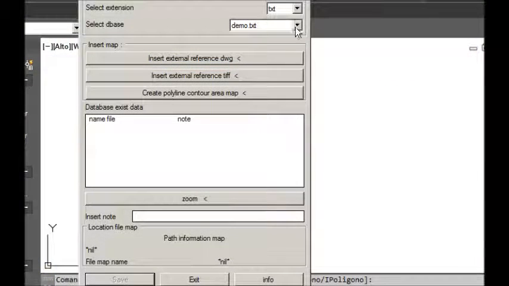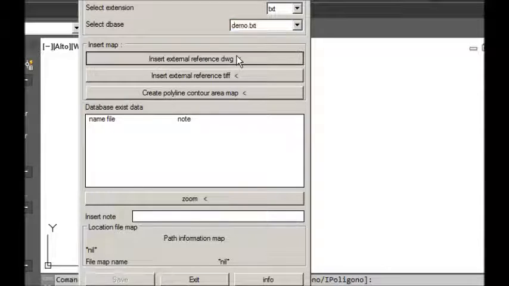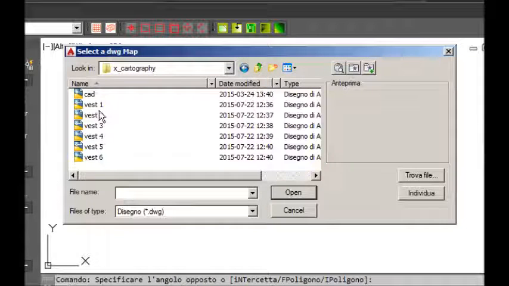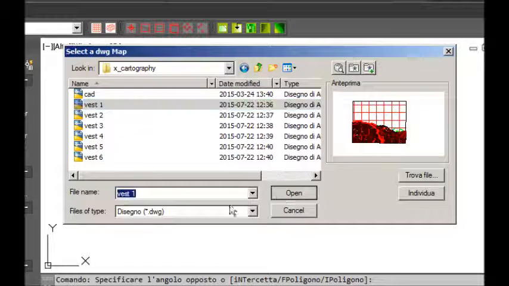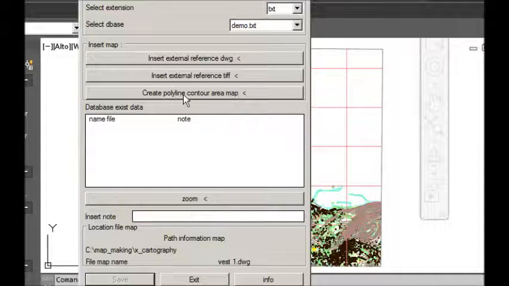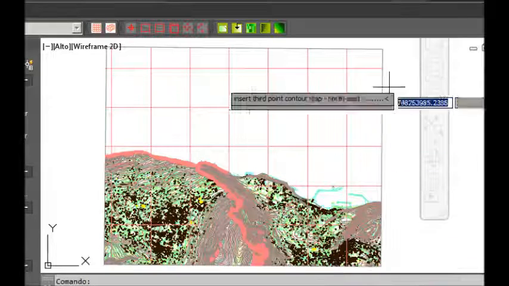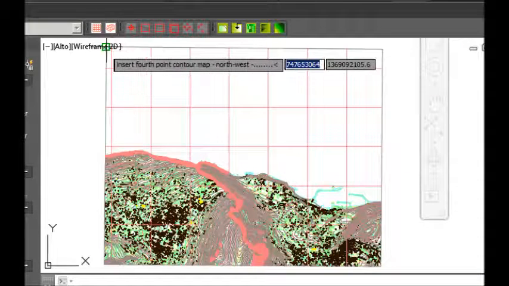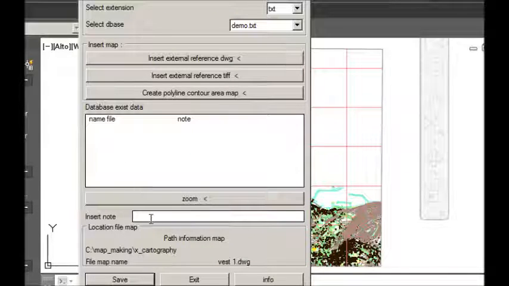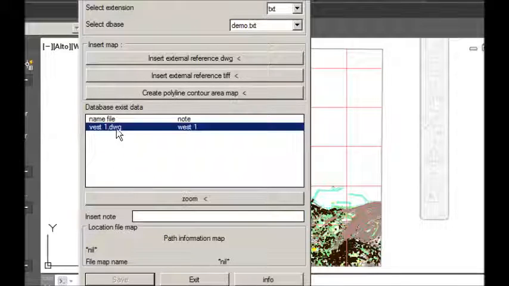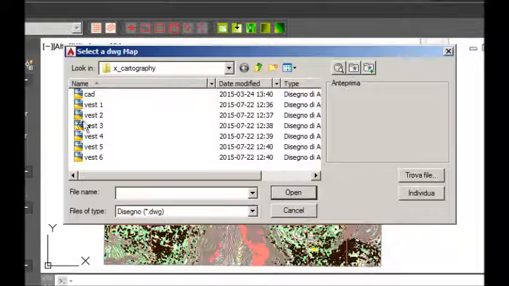We proceed to increase the database. First step, attach file DWG. Second step, draw the contour file. Third, insert a note about the file, which is optional. Then save the coordinates and information about the file in the database.